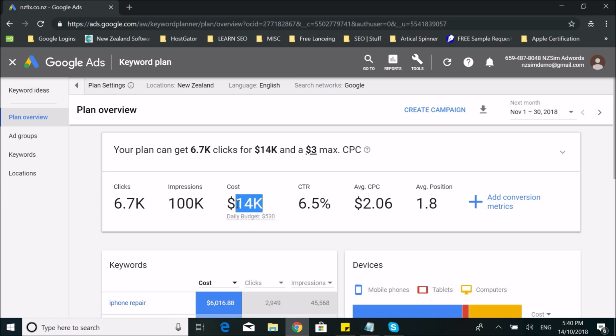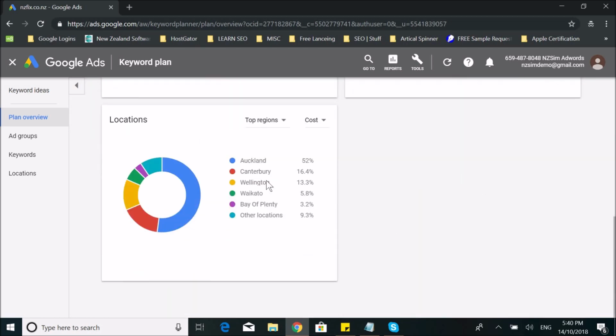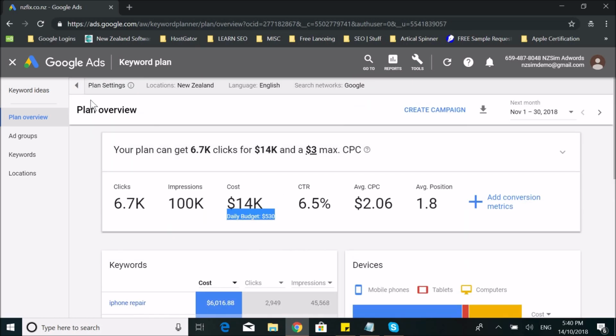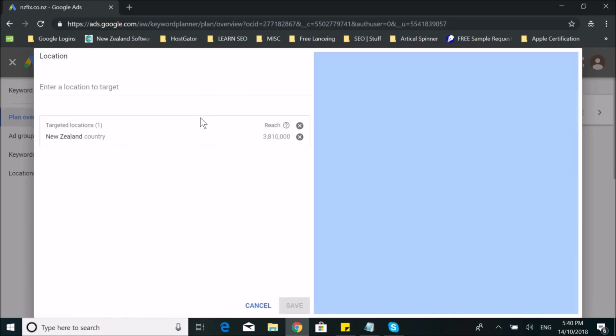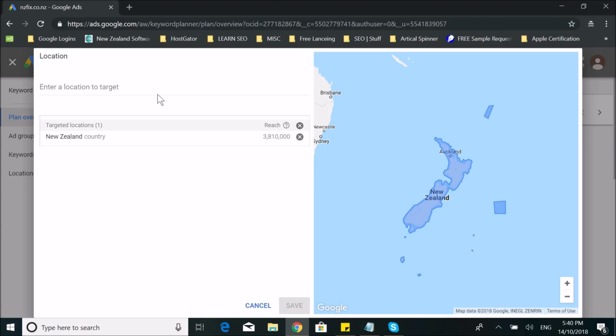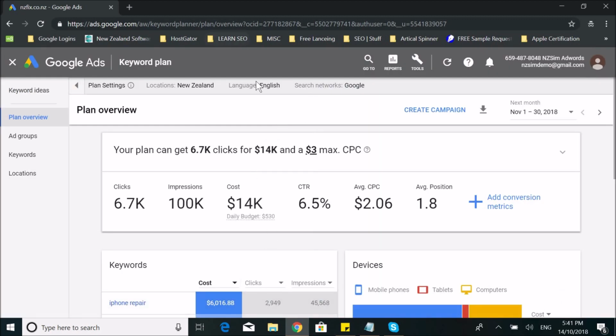The cost would be this, so it means the daily budget would be this. CTR means click through rate, with 6.5. We will make a video to tell you what CTR is and how we can calculate it. Further, this is all data just for New Zealand. As you can see, we can check this location and edit it according to your area. If I would like to go for just Auckland, because my client is just from Auckland, I can target my Auckland area, and I can target any specific area as you want.